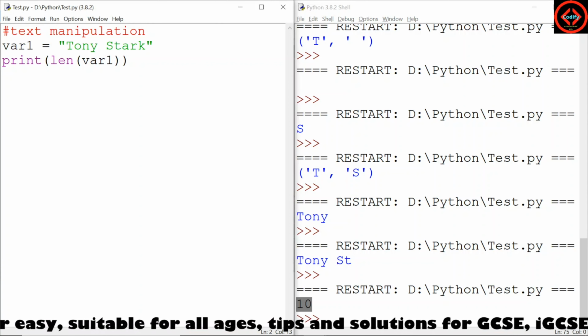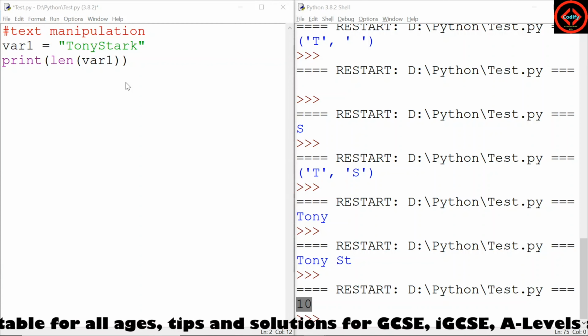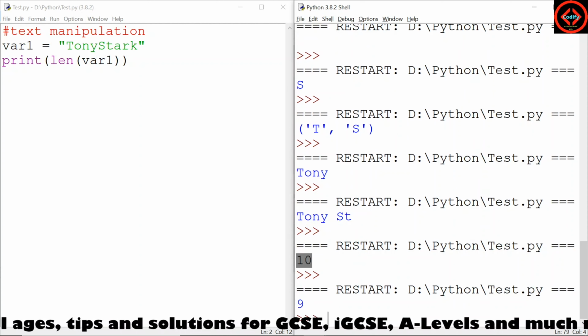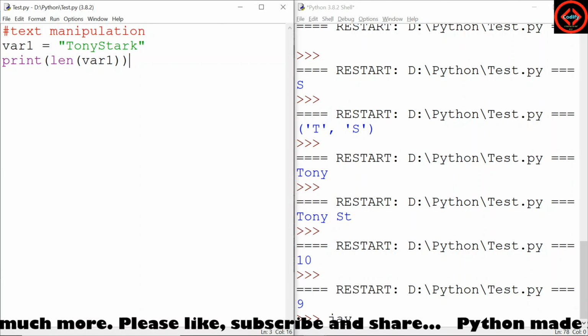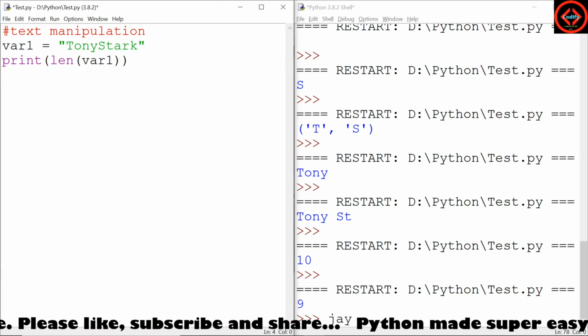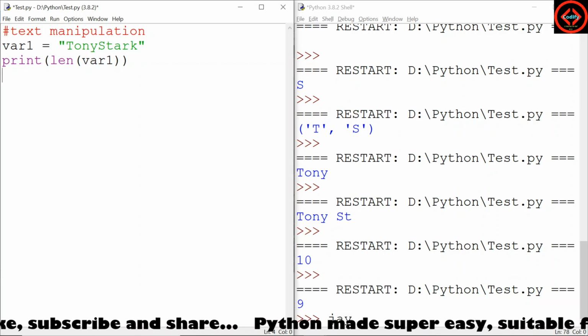Even if we remove one, just to prove that it does actually count the number of characters, you see it's 9 now. Slicing is a massive topic in itself. There's various things you can do. It's best to try and Google some of the things that you want to do.